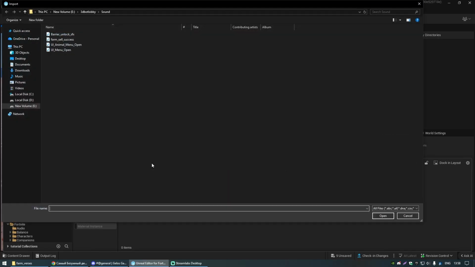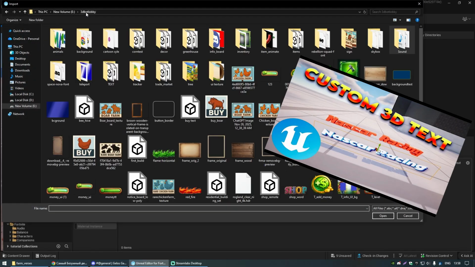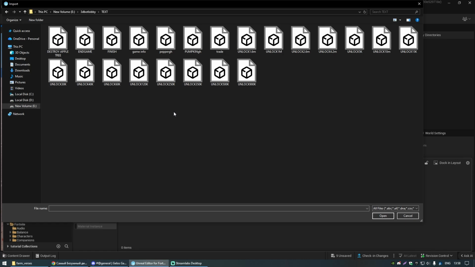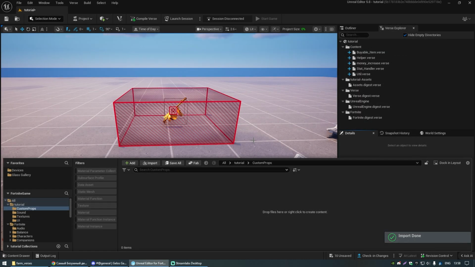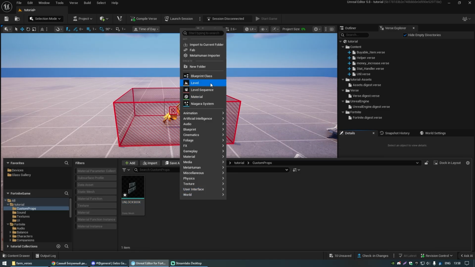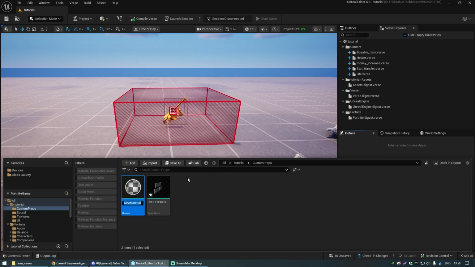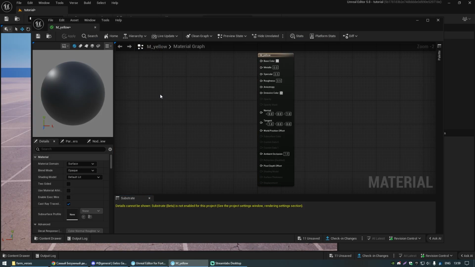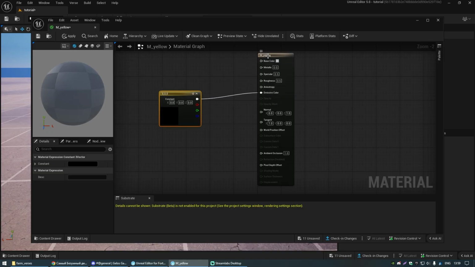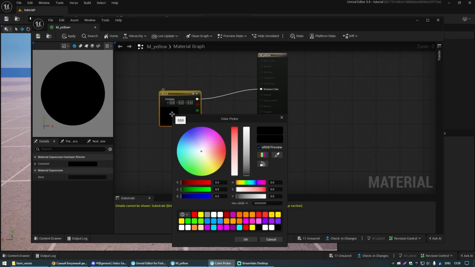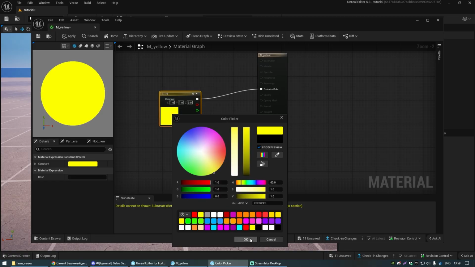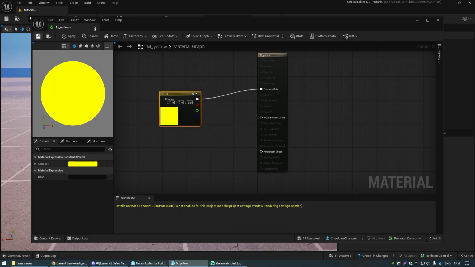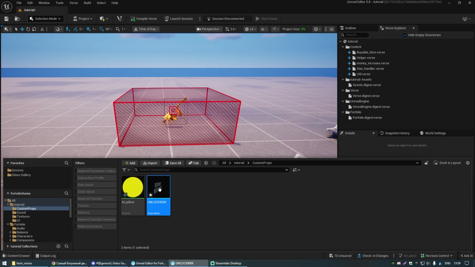After that, import the text mesh I showed you in this video and create a material for it. Pick a color and connect the node to emissive. Don't forget to change the shading model to unlit so your object doesn't catch shadows. Finally, apply the material to your mesh.